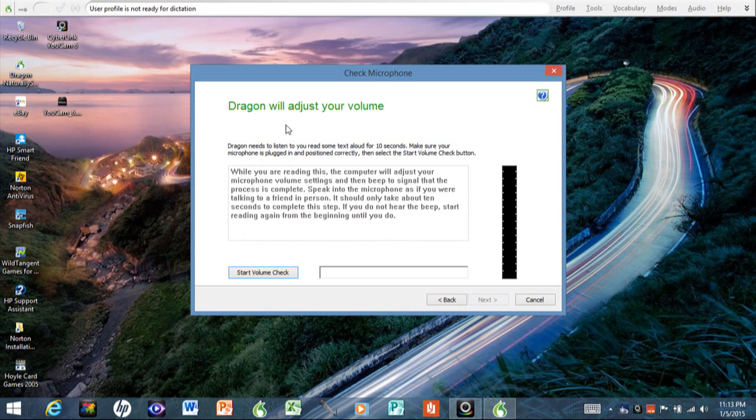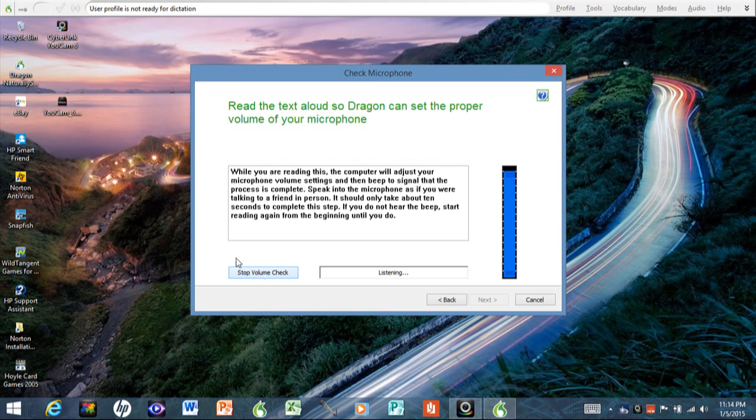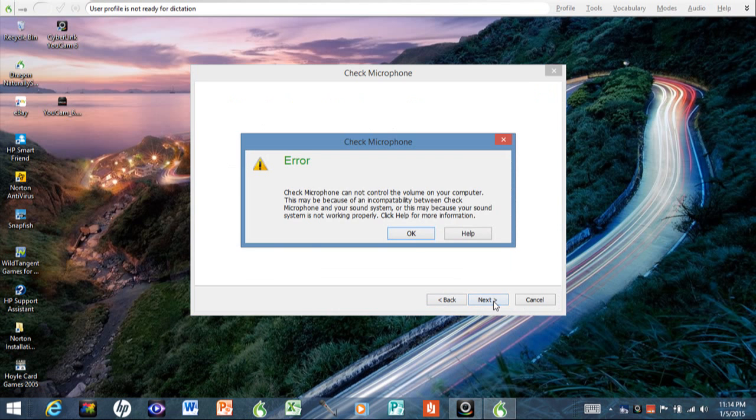Okay, so the next step is adjusting the volume. It says Dragon needs to listen to you read some text out loud for about 10 seconds to make sure the microphone is plugged in and positioned correctly. So I just come down here and start the volume check, and then I just need to read what's in that box there. While you're reading this, the computer will adjust your microphone volume settings and then beep to signal that the process is complete. Okay, so here we go. The volume has been adjusted successfully, and I can move on to the next step.